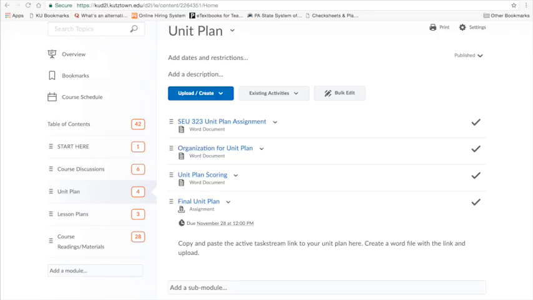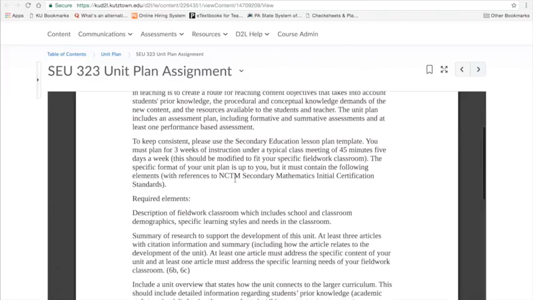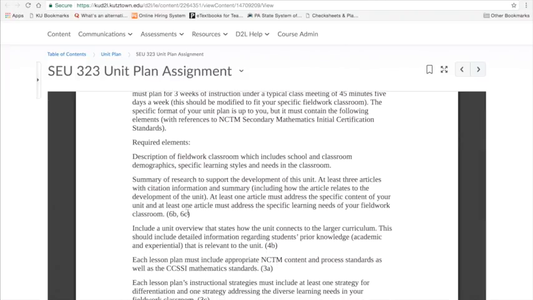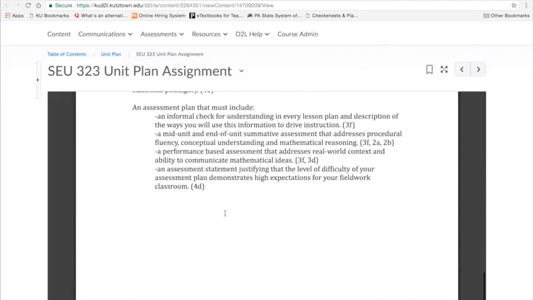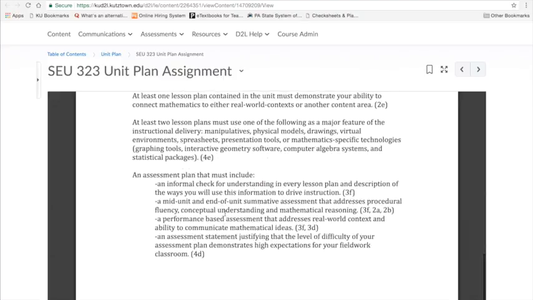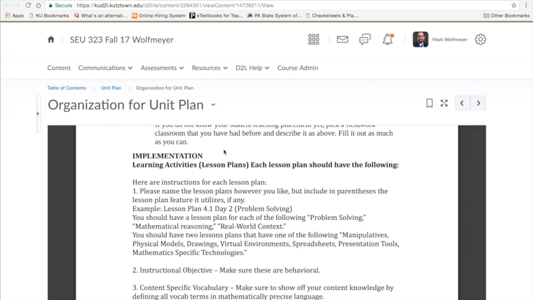So in the unit plan assignment document, that's right here. This gives you a narrative about what it's about, and then it lists out the required elements. These codes here are the NCTM standards that are linked into this assignment. This document gives you all of the reasoning as to why you are doing particular things, and it's a very important thing for you to read, but once you've read it once, you can use it as a reference for further detail, but it won't tell you exactly what you need to do. That is why I made the organization for the unit plan document.